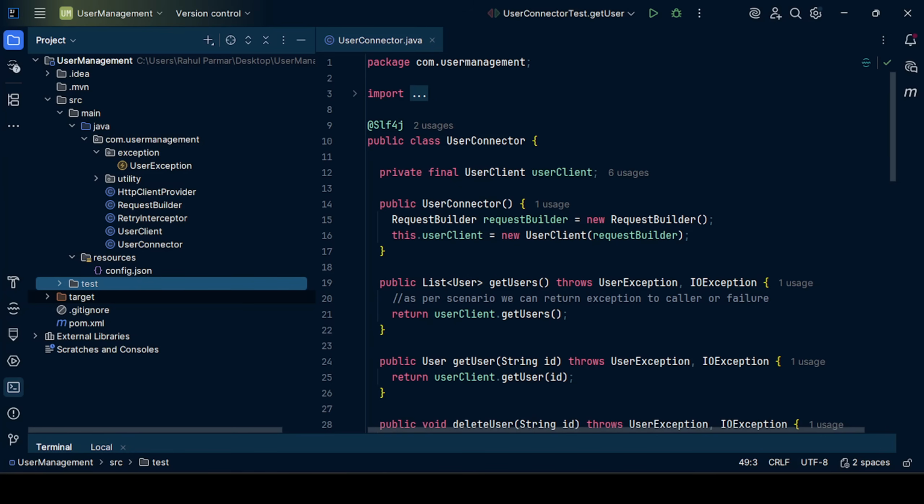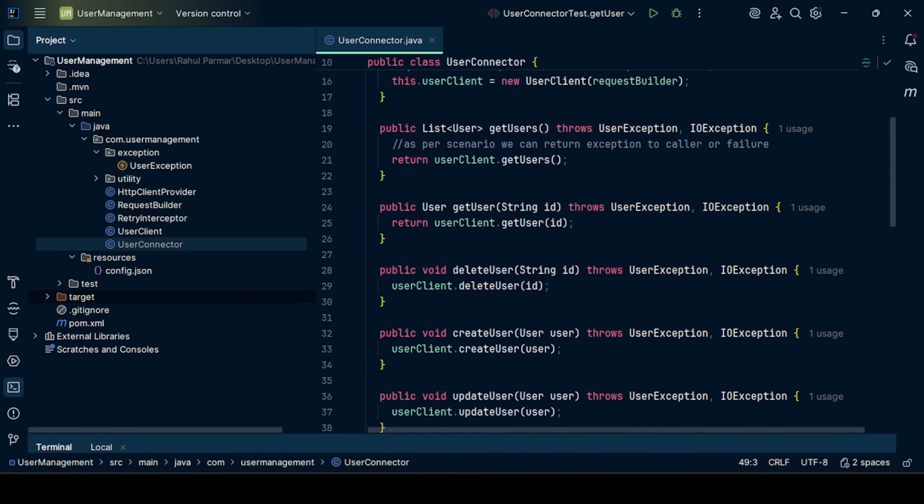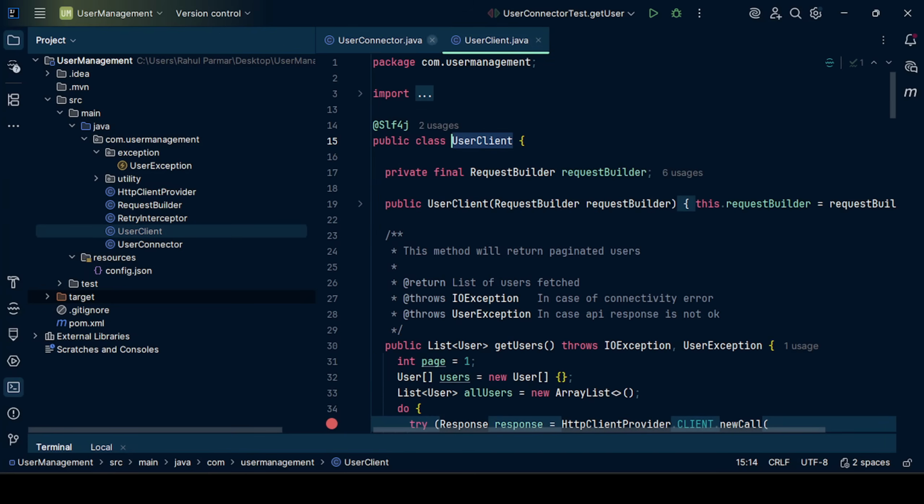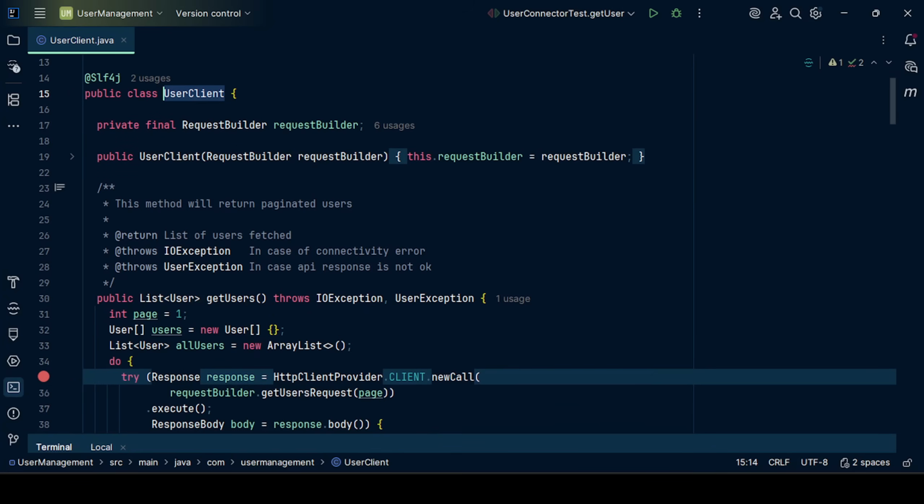Now over here, for this application which is of user management, there will be one entry point. Let us say we have an entry point as this user connector, right? The request will come to this, and then based upon the request the flow will proceed and perform the required operation. So all the required operations that could be done are defined in this class, user client. So let's first have a look over here.